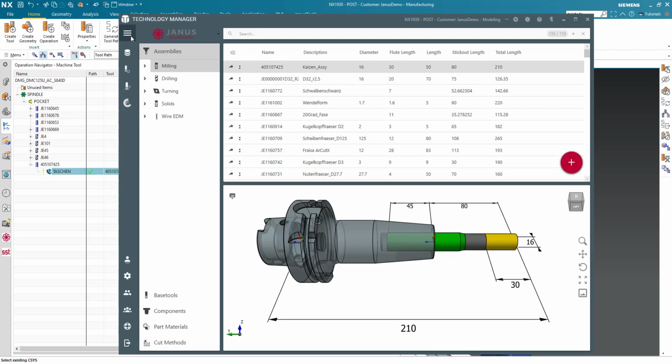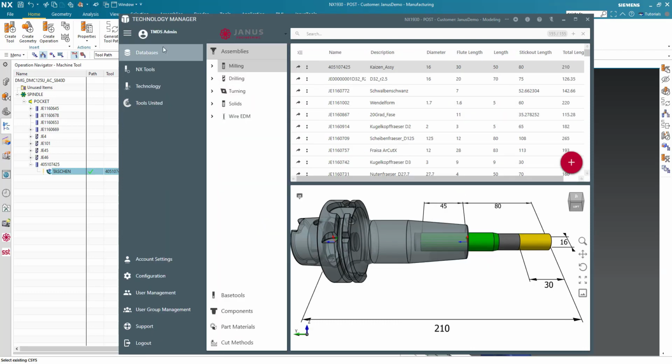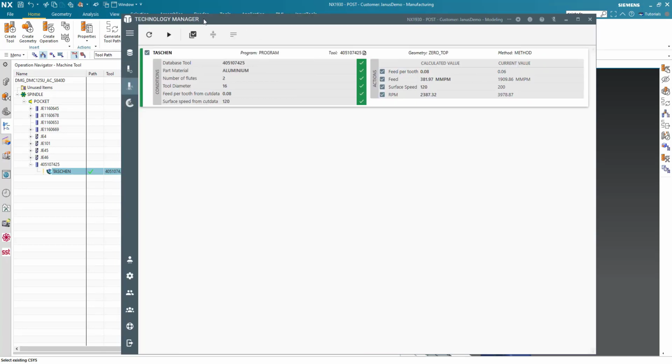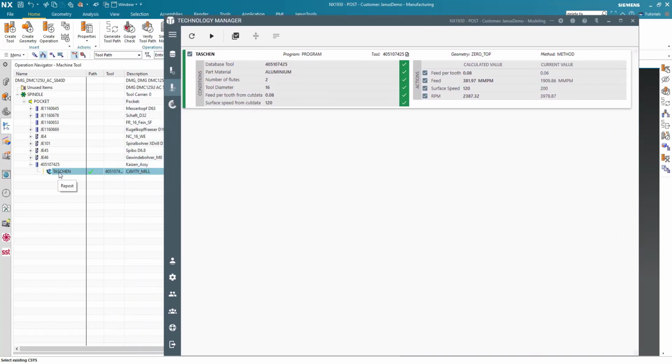On the left side, we have a few more icons. The first one is the database, that's the database that we already met. We also have an icon that's called technology. When I click on it, SpeedMill now is checking out every single operation within NX that is selected. In my case, it's the German word for pockets, Taschen. We see it's the same name in here.